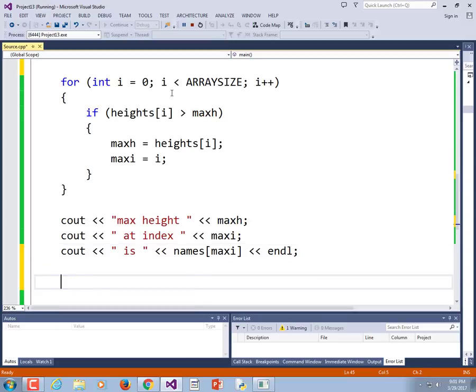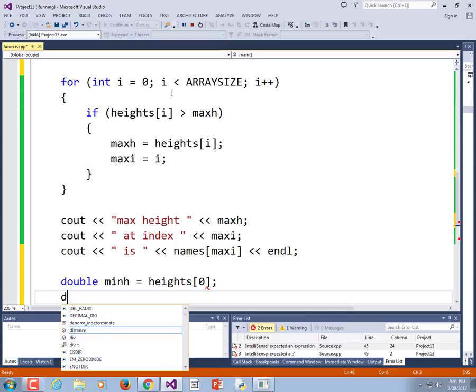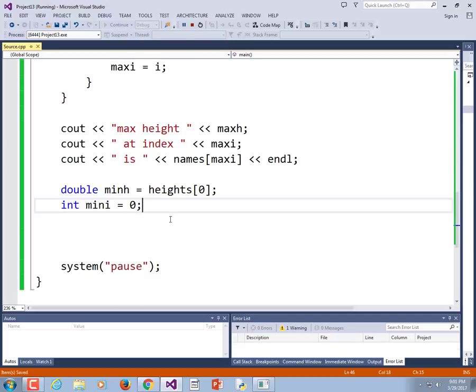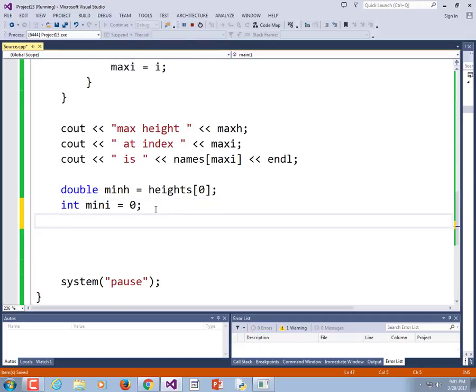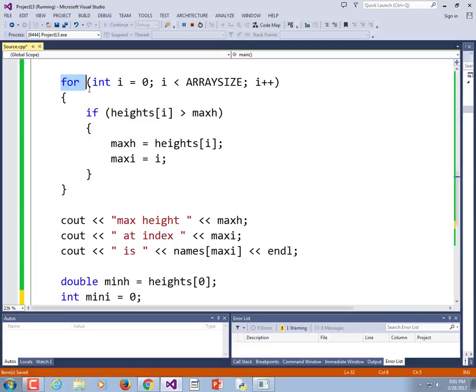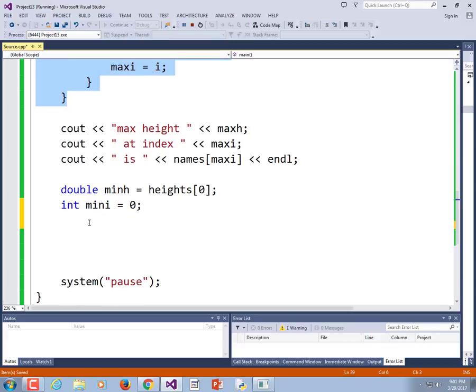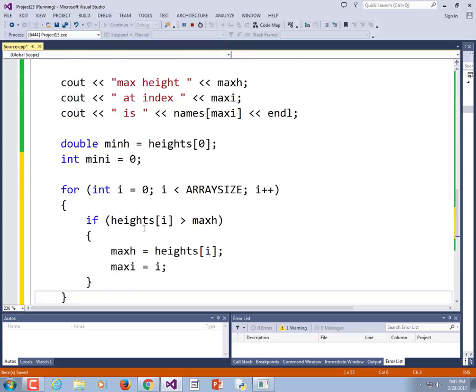So double minimum height is equal to the first position. So that's heights, and what is the first position? It's at index what? 0, yeah. And then integer minimum I for the index is equal to 0. Why am I getting an underline there? Okay, good. Now I need that for loop again. And to be honest, it's so similar to this that I'm just going to cut and paste. Copy all that for loop. Just highlight it all, Control C, whatever, Command C, go down here, paste it.